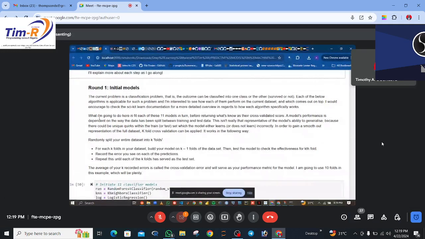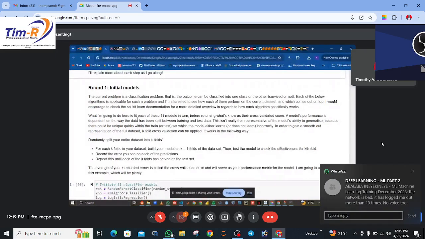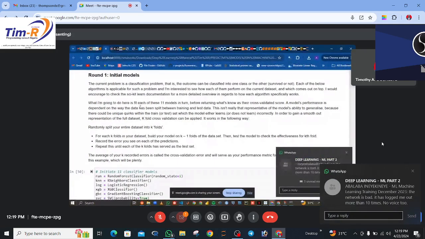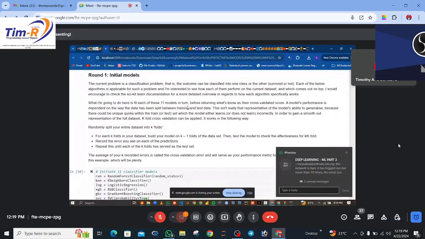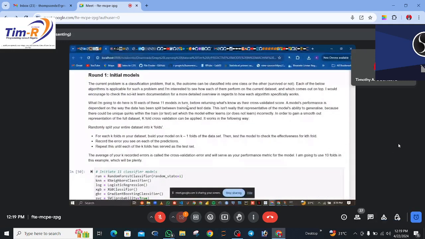So now, what I'm going to do here is that we'll fit each of these 11 models in turn. So now we are considering 11 models, which I talked about, and we saw how we imported all those algorithms from the top, before returning what is known as their cross-validated score.